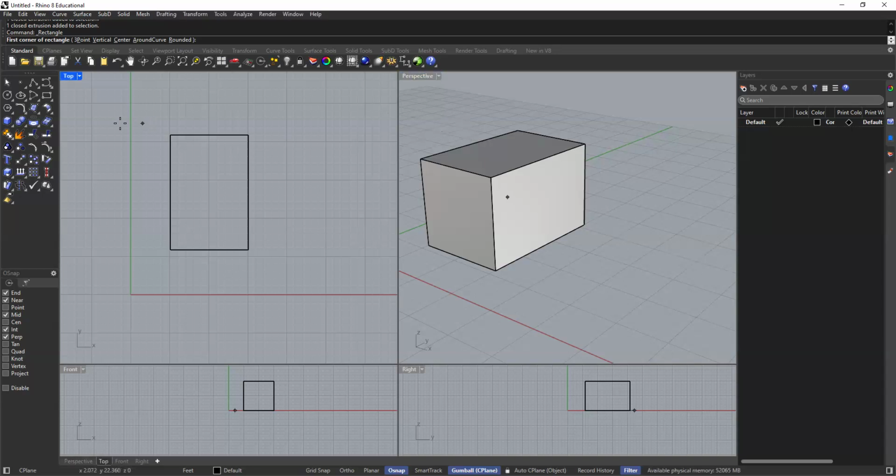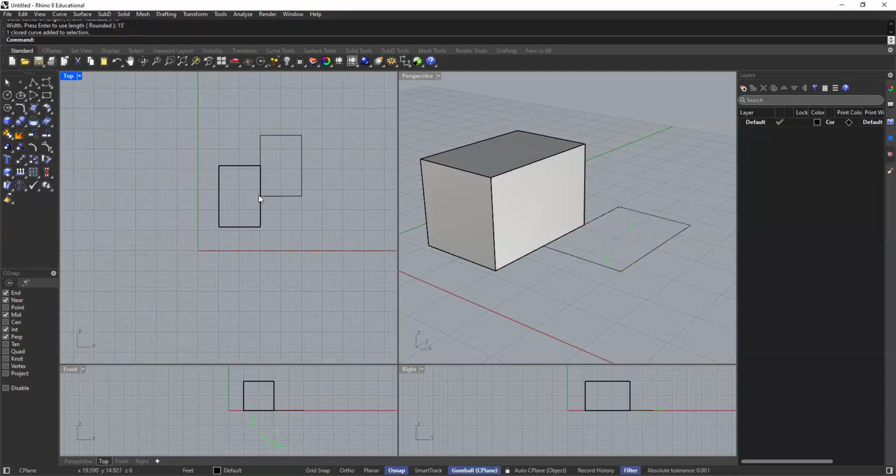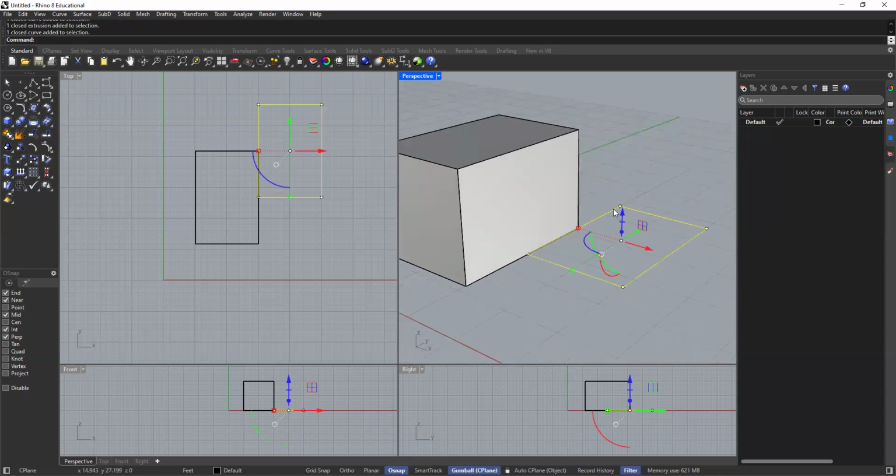So once I'm still in the rectangle tool, if I click on this midpoint down at the bottom, so I'll click here, okay? But I'm going to come back to the top view. And now I'll go ahead and specify the dimension, so 10 feet, enter. I'm going to go up 15 feet, enter. Okay, and now I have a rectangle that's at the middle of this cube that I've created, but on the bottom plane.